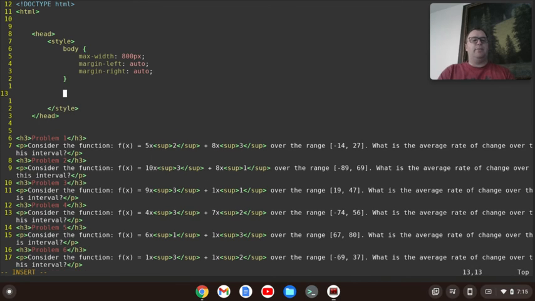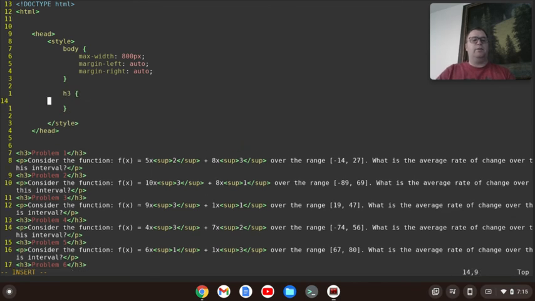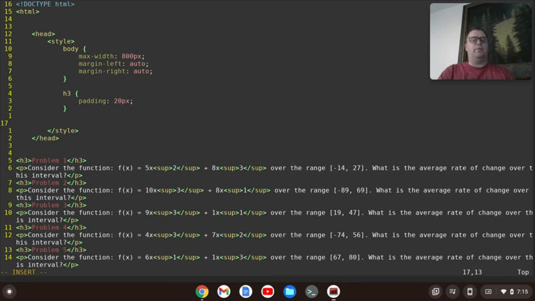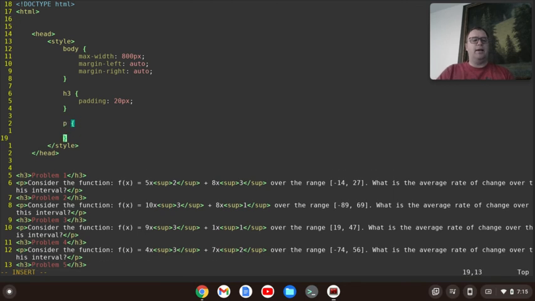And then I want to add some padding around the H3s and the paragraph. So for the H3, I'm just going to add some general padding of 20 pixels. And for the paragraph, I'm going to add a little less padding of 15 pixels. Okay. Since we opened the HTML tag and the head tag, let's have a body tag here.